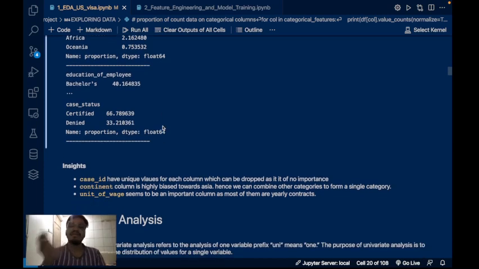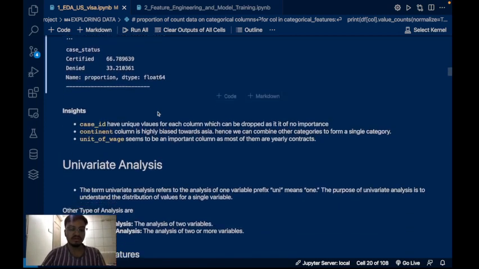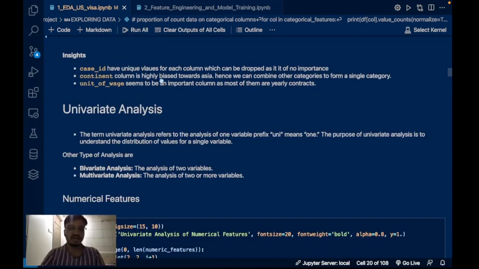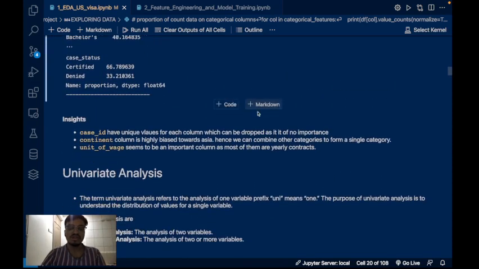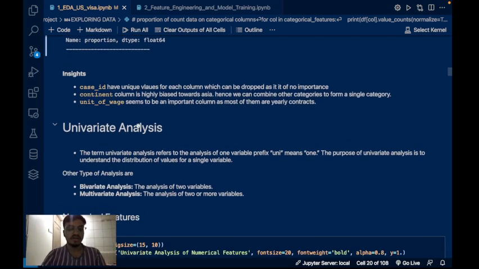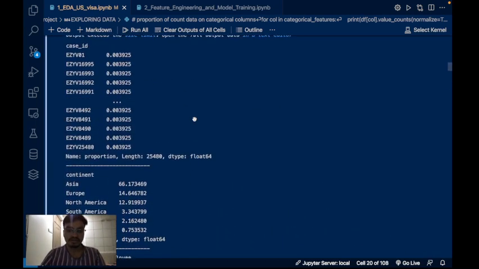So this is our imbalanced data. Certified is our majority class and denied is the minority, so we'll have to deal with it in the future. These are the insights. Case ID has unique values for each row, so it can be dropped as it is of no importance. Continent is highly biased towards Asia, hence we can combine the other categories to form a single category. Another insight is that unit of wage seems to be an important column, as most of them are yearly contracts.